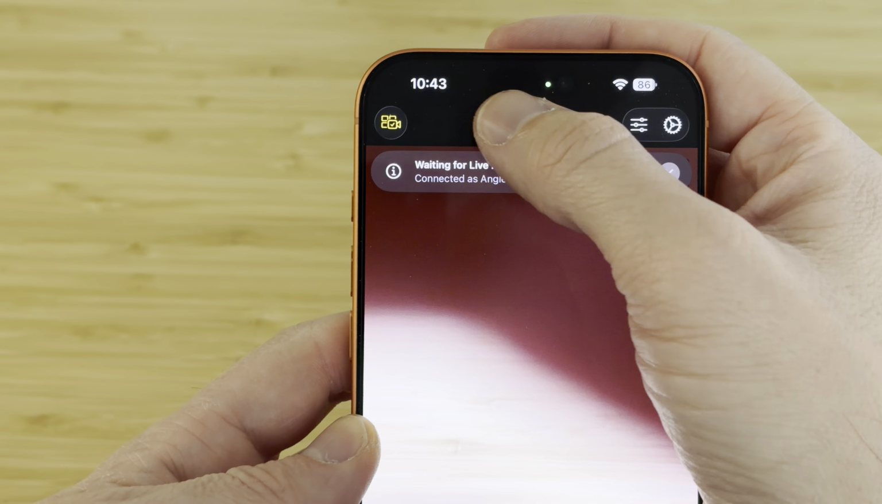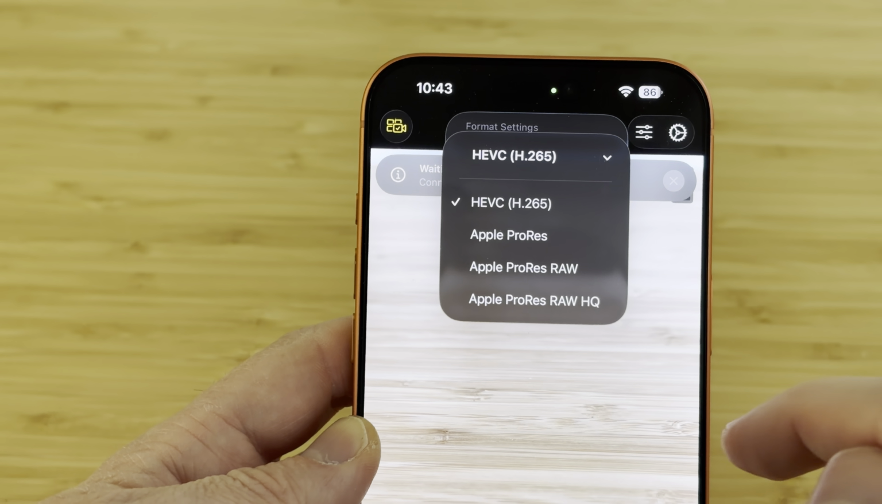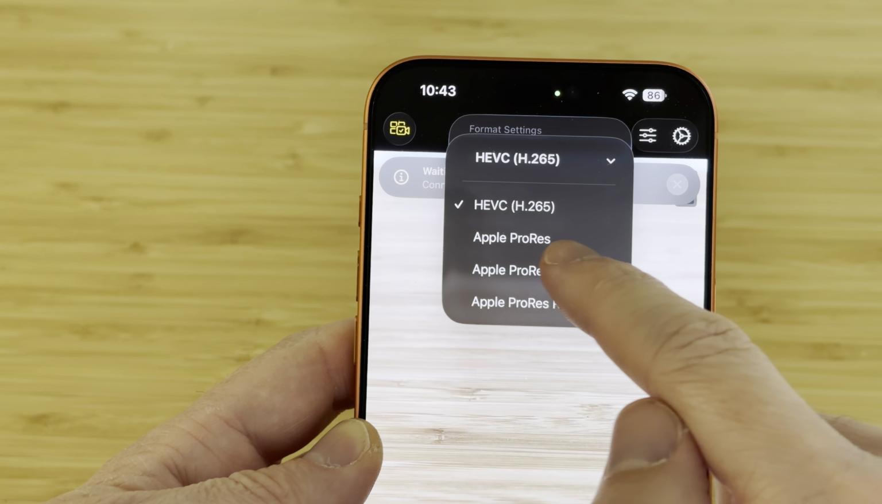Now let's talk about ProRes versus H.265. So people think, well, I got to film in ProRes. You actually don't.